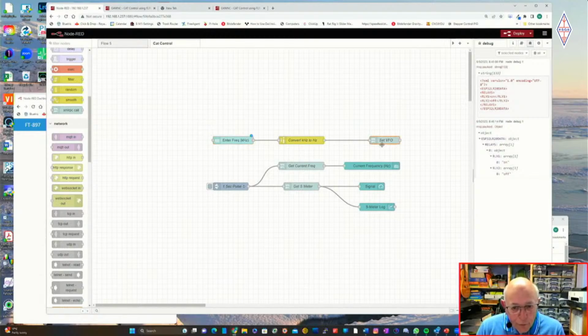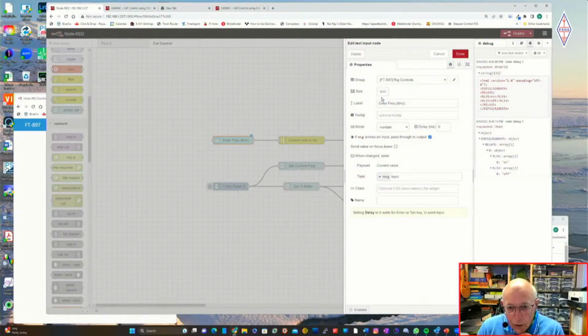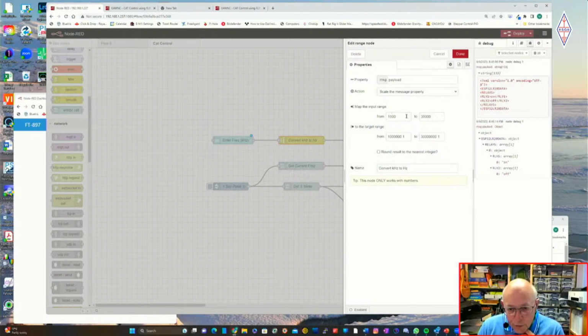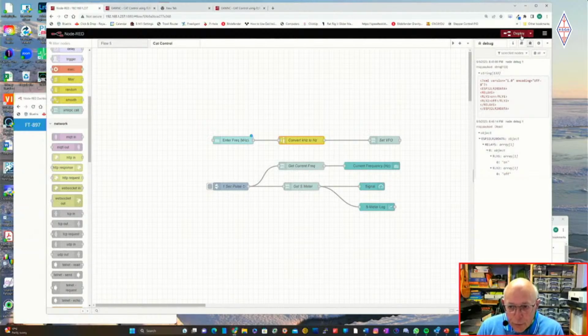And all I do here is enter a number. Now, FLRIG wants the frequency in hertz, which is a bit cumbersome to type in. So what I've done, I've put a conversion node in here, which will convert kilohertz to hertz. So on the front panel, I'm just going to have it say enter frequency in kilohertz, and you just enter a number. This one converts the range from 1,000 kilohertz to 30,000 kilohertz, i.e. 1 to 30 megs, into 1 million hertz to 30 million hertz. The 0.1 is necessary because there's a glitch. I'm not sure whether it's in the XML RPC or in FLRIG, but it needs that, otherwise it won't take it. And that enables us to set the VFO.